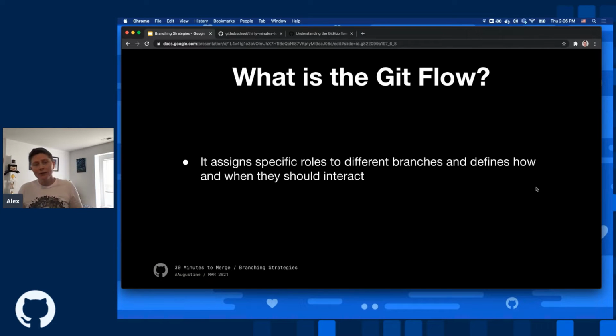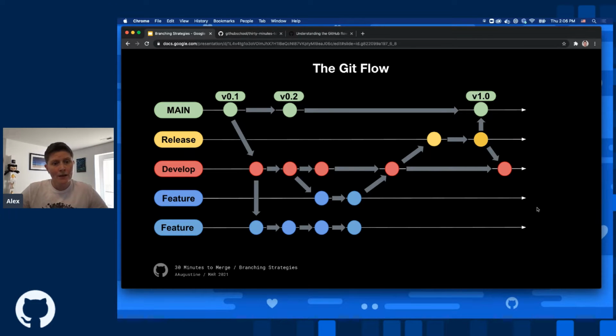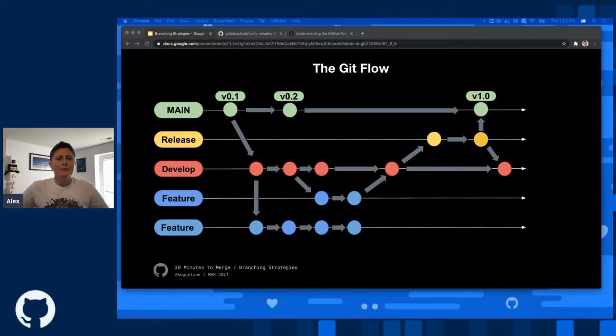So the Git Flow is a little bit heavier. It assigns specific roles to specific branches, and you have longer-lived branches that you're working with, and it defines how and when we should interact with them. It's a little bit bigger of a beast to manage, and it works really well in a slow development cycle. It's better suited for longer cycles as well, maybe where you have a code freeze and send everything off to QA, something like that. I've worked in those situations as well.